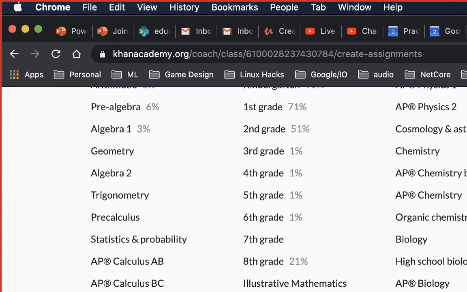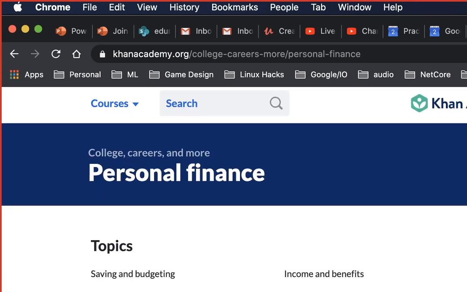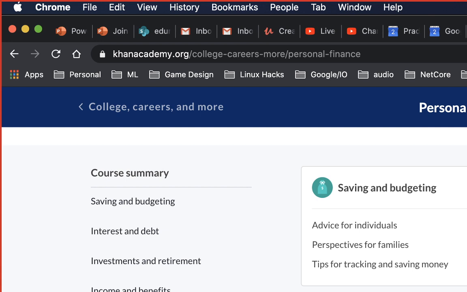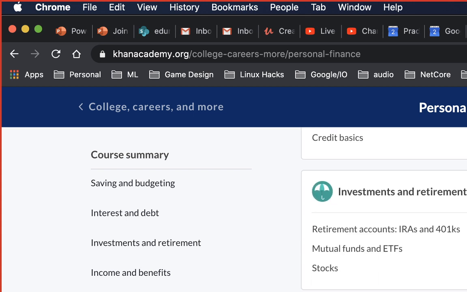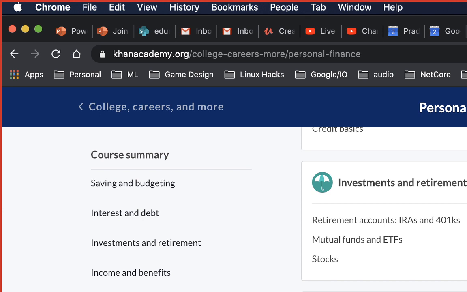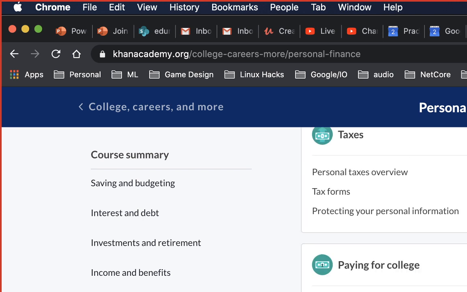So these extra things, for example personal finance, give students a very good understanding of how they can save and budget, how to understand interest and debt, what the investment and retirement options are, how to handle housing, and a lot of other things which they will definitely need to handle at some point, especially the senior students who are about to pass out of school and go to college.